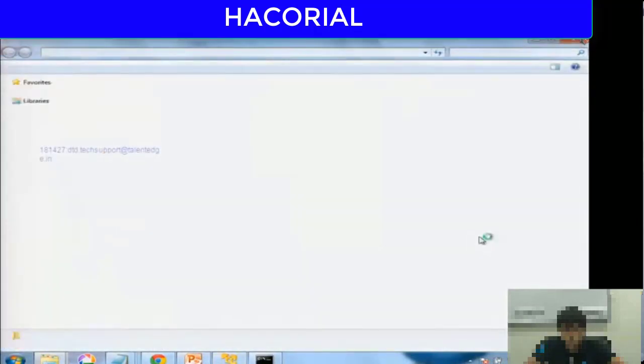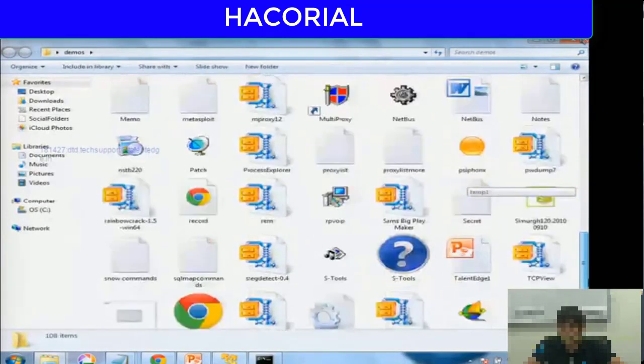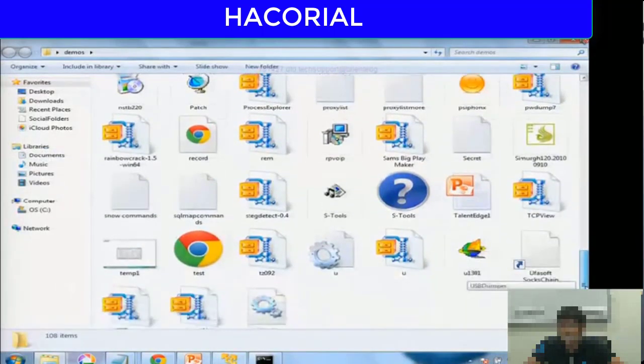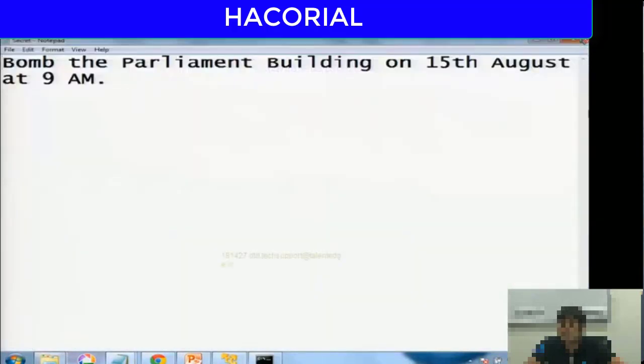Now for this demonstration, imagine for a moment that I am a terrorist, and I am planning a major terrorist attack in New Delhi. In relation to that attack, I want to send the following message to my terrorist colleague: Bomb the Parliament building on 15th August at 9 a.m. Actually, you know what? 9 a.m. is very early for me to wake up. So let's do it at 11 a.m., because it has to be convenient for me as well.